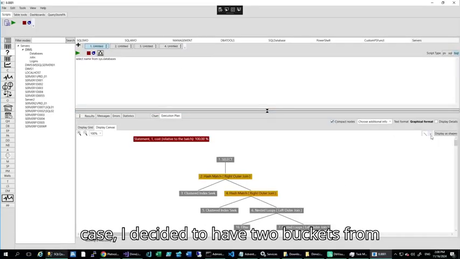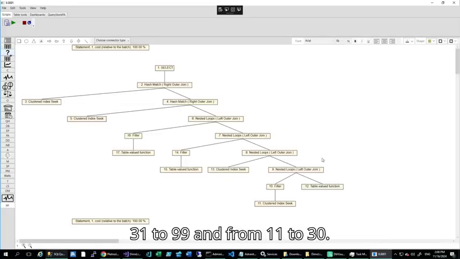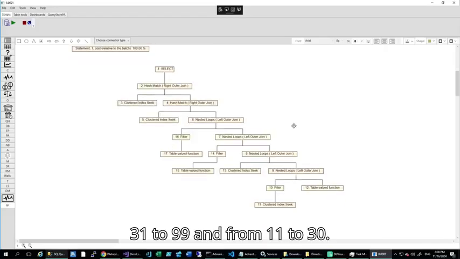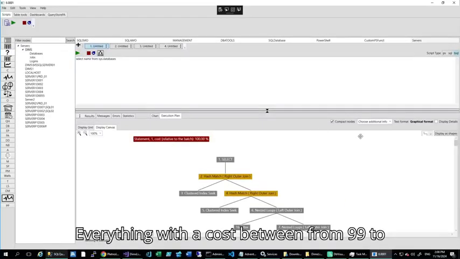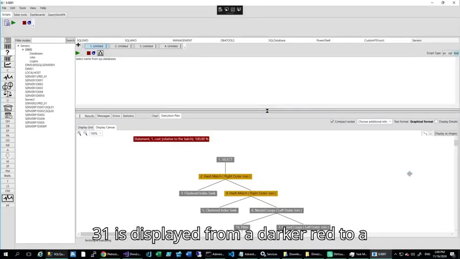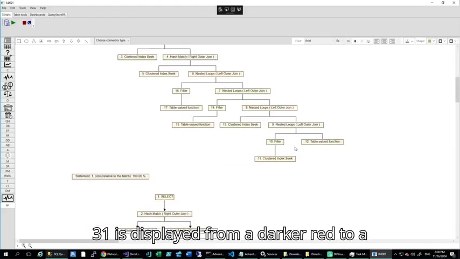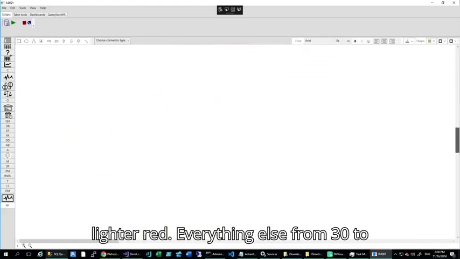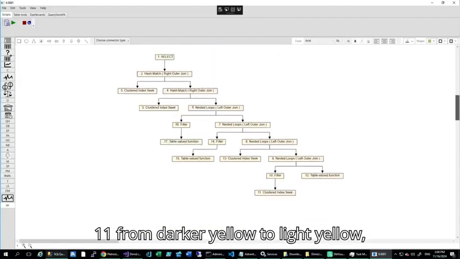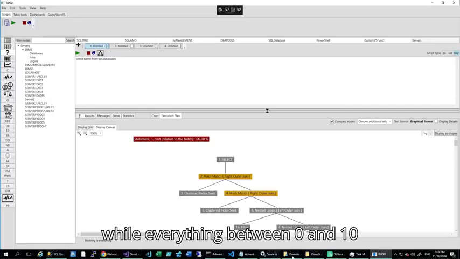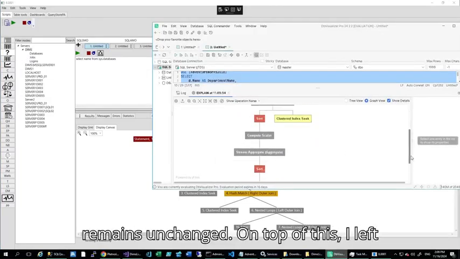In this case, I decided to have two buckets, from 31 to 99 and from 11 to 30. Everything with a cost between 31 and 99 is displayed from a darker red to a lighter red. Everything else, from 30 to 11, goes from darker yellow to light yellow, while everything between 0 and 10 remains unchanged.